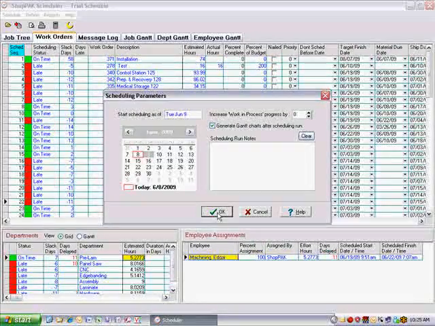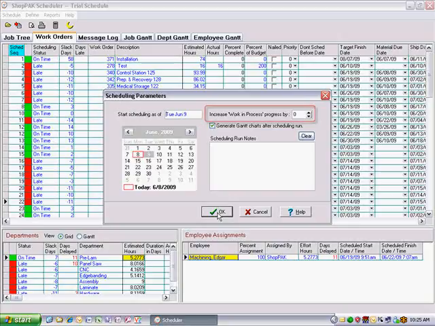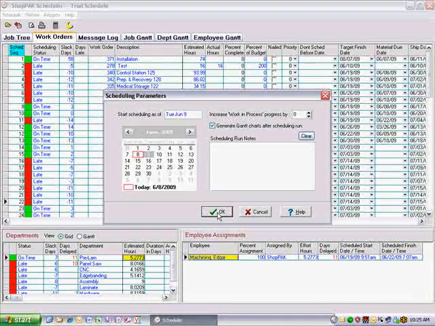The scheduling start date is the absolute earliest start date for every work order and department task the scheduler will schedule. If you choose a starting scheduling date that is greater than today, you can increase anticipated progress by some percentage to take anticipated work in process increases into account when scheduling.